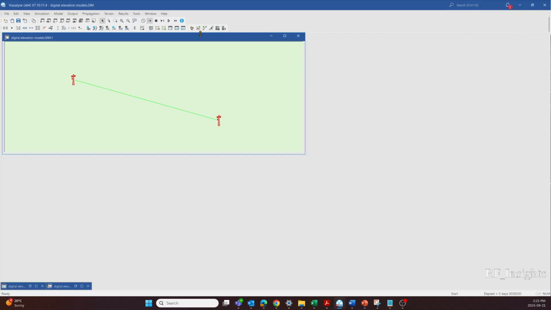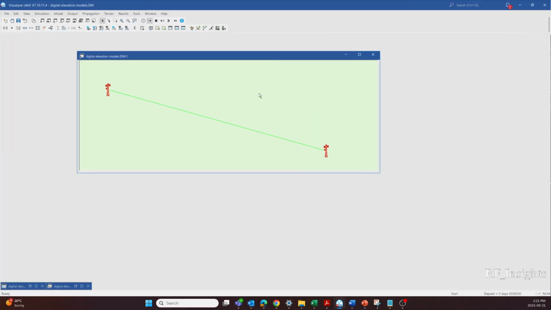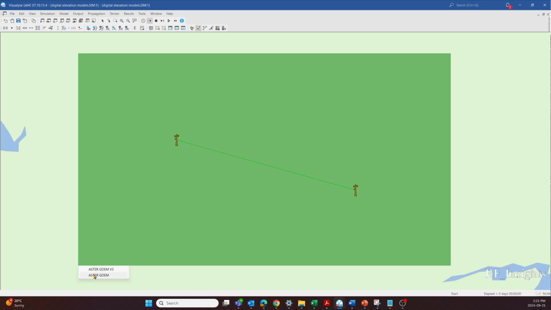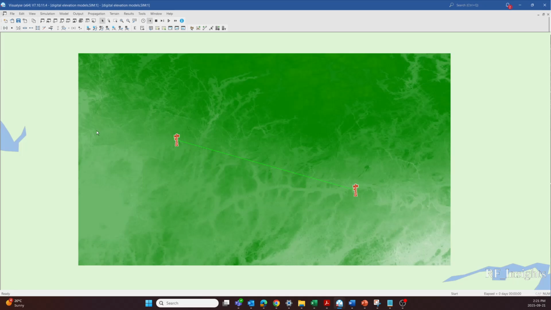So here I have this microwave link here. Okay, I want to basically load my terrain data. There is no terrain data at the moment, so I come here and I choose the area that I want, choose the type of the terrain data, ASTER version 3, and the software is going to load the information here for me.